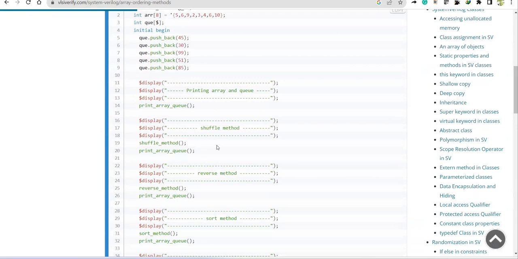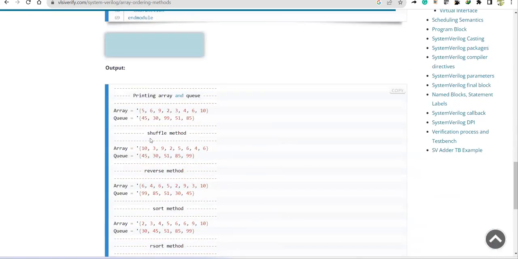So now, what are we doing after shuffle? We are calling the reverse method. If you see here, after shuffle, this is the status of this array and queue. When you call the reverse method, the current updates are this. So these will be reversed. Like if you see the 6, 4, and then 6, then 5, then 2, then 9, then 3, then 10. This is perfectly reversed. Then the queue: the last is 99, which means here first will be 99. So 99, 85, 51, 30, 45. That is perfectly reversed.